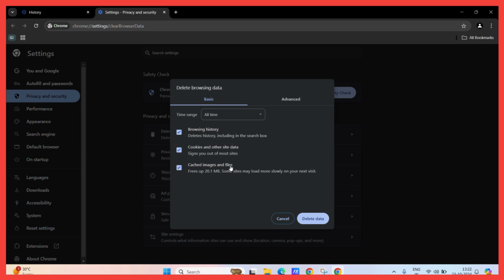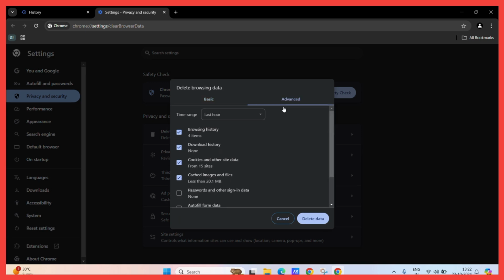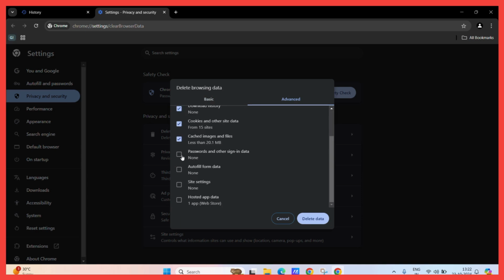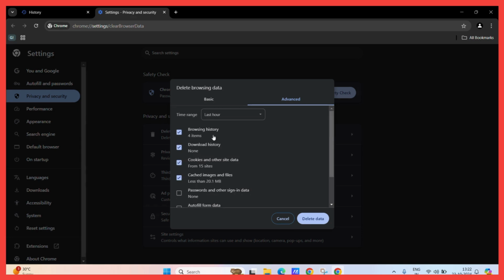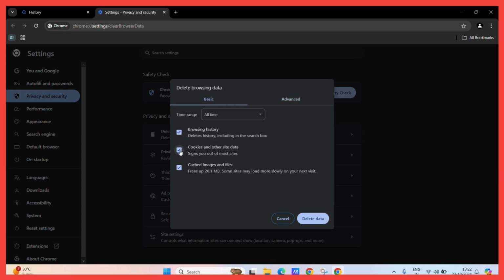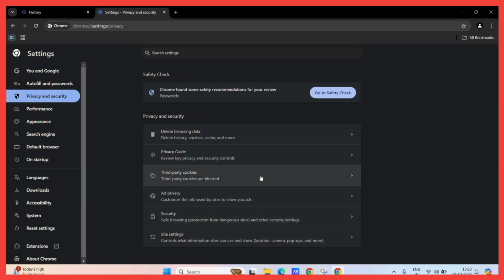Then, in the advanced tab, you can delete other things like stored passwords and other sign-in data, any autofill form data, or any other additional site settings or host app data. If you just want to delete the history, simply uncheck these items. Then, once you have selected the browsing history, you may proceed by clicking on the delete data button. Once you do, all your history will be successfully erased.